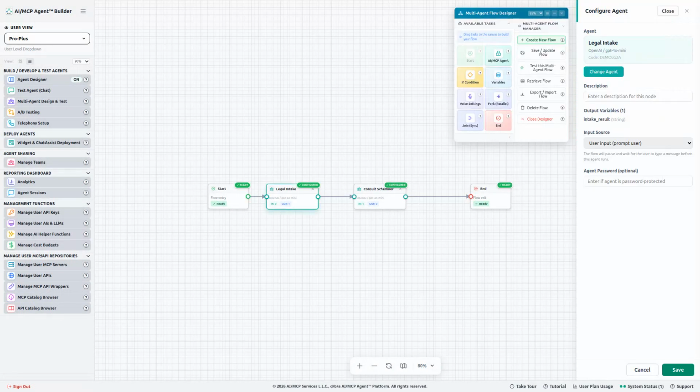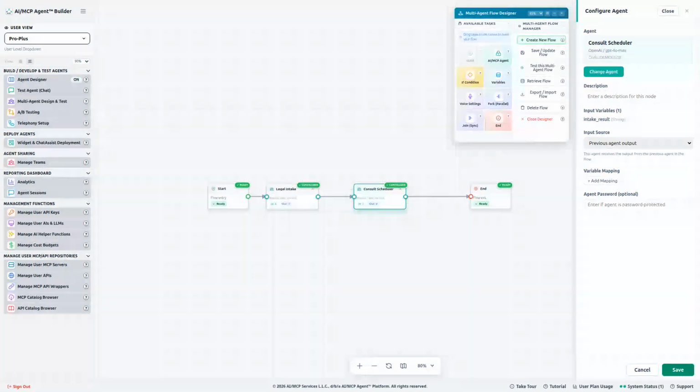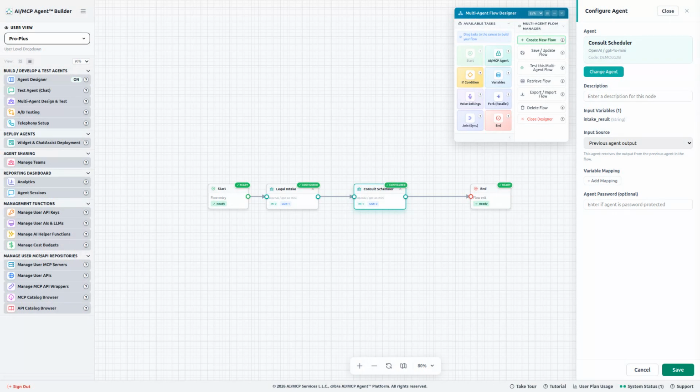The key is in the handoff. When we click the intake agent, we can see it produces a structured output, the intake result. And when we click the scheduler, it declares that same intake result as its input. That's the contract between them. The intake agent runs the conflict check and packages up a clear verdict, and the scheduler receives exactly that, so it only ever books a consult when the firm is truly clear to proceed. The platform passes it from one specialist to the next automatically.